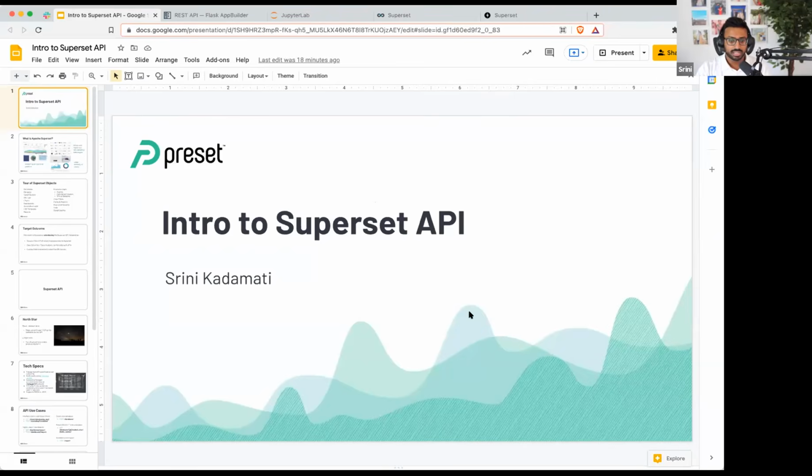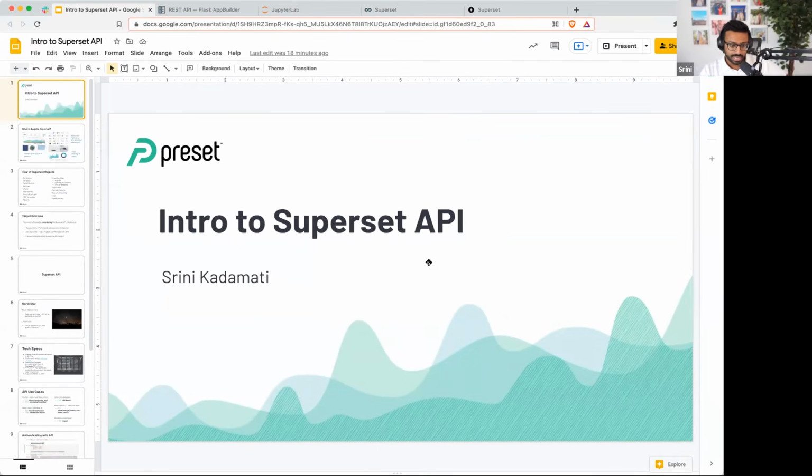So today I'm going to talk about the Superset API. This is mostly going to be an introduction, and I'll get to some of the things that I'll cover in a second, but I'm hoping to answer some of the questions people have had about authenticating and interacting with the API, some of the documentation, and basically go from there.